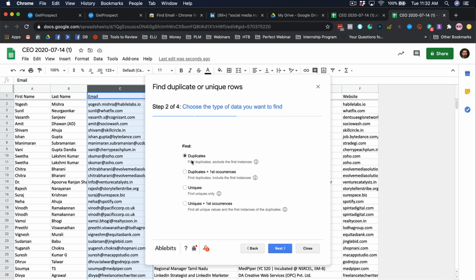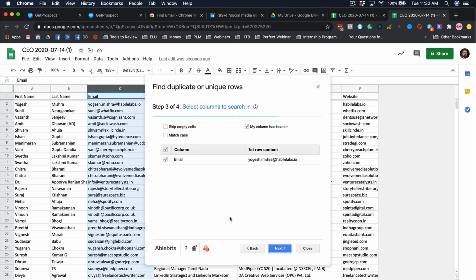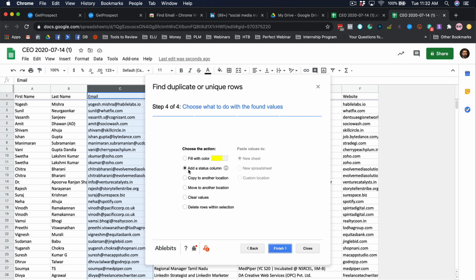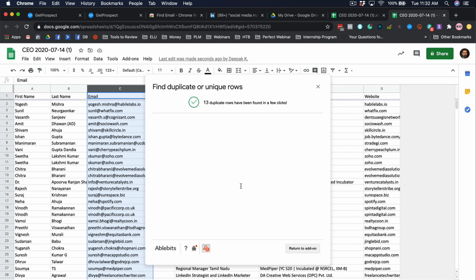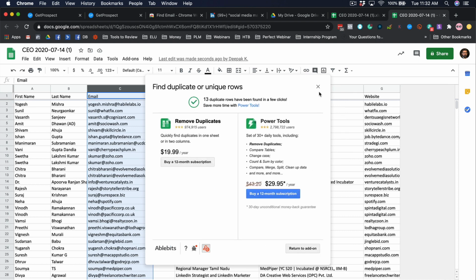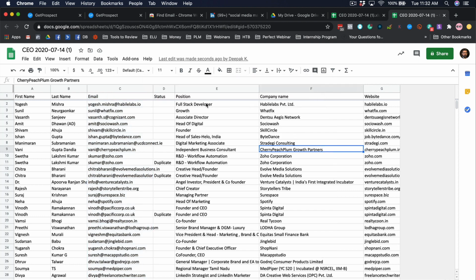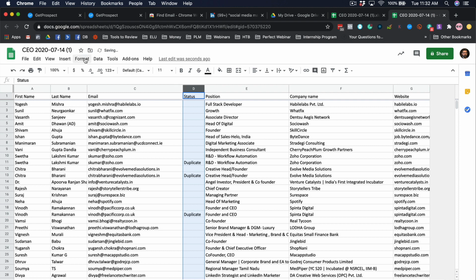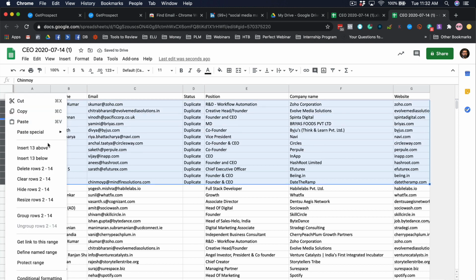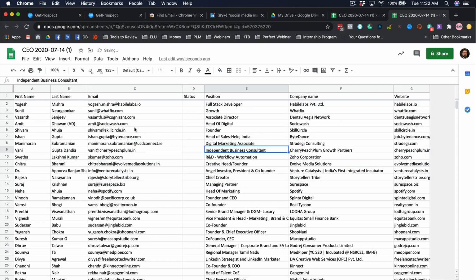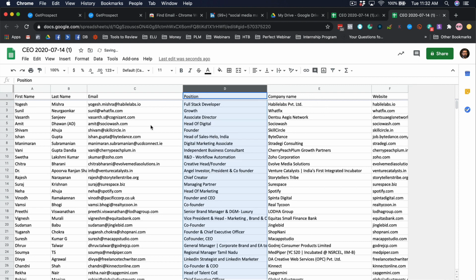and duplicates. Okay, I want to find the duplicates. My column has headers, and add a status column. So it will add a status column and say that it is a duplicate. So let's see how many duplicates we find. So we have just found 13 duplicates, and this is the status. So what I will do is go ahead and format this, sort this. So here these are the duplicates. So I can remove all the duplicates here. Click on delete rows, remove the status column again.